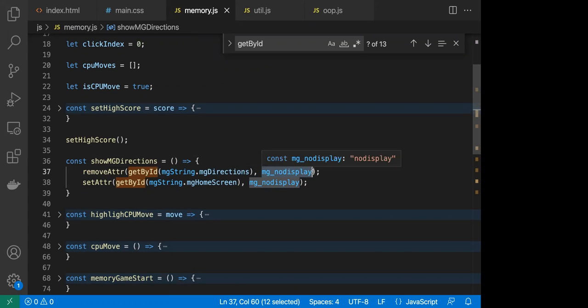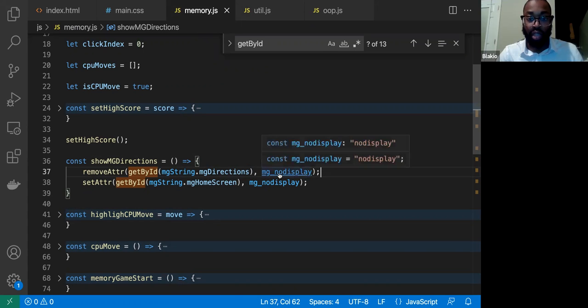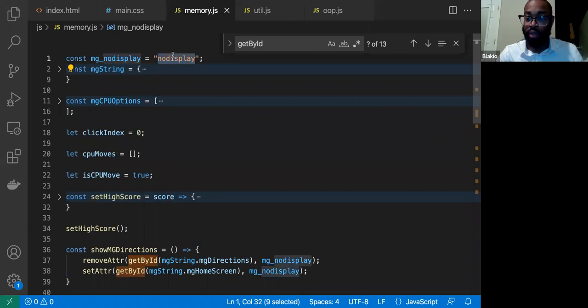That is an attribute that you're removing. Yeah, that's the no display attribute that we're removing. Right, exactly. If I do command and then click on it, it takes me back up here. This is that string, that no display string.